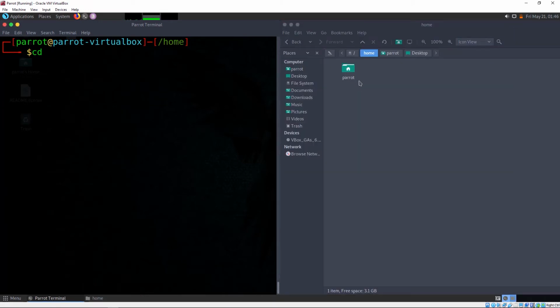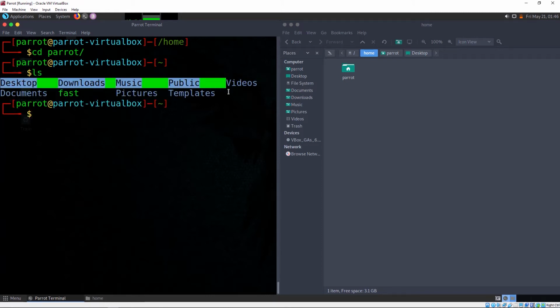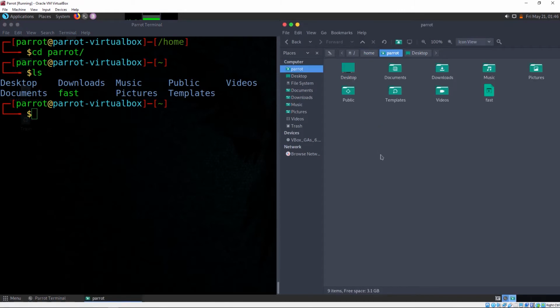We can simply jump to this directory by just saying par and hitting tab, and it is going to autofill this for you. So now we are inside this parrot. If we do ls, here are all the files that we have. If we just open parrot, we can see that all the files are the same. So the cd command is very useful to change directory.